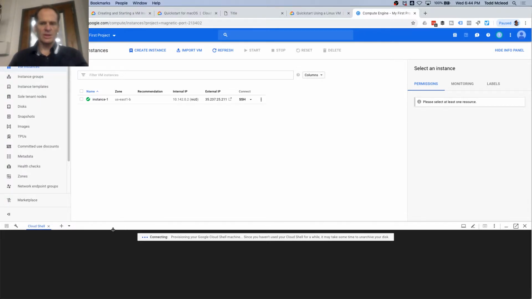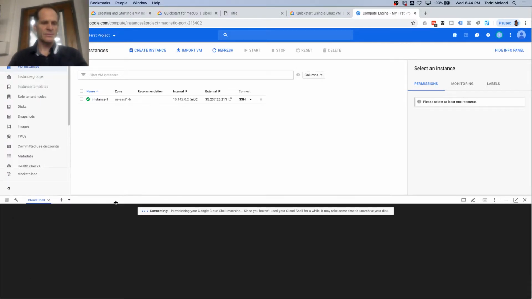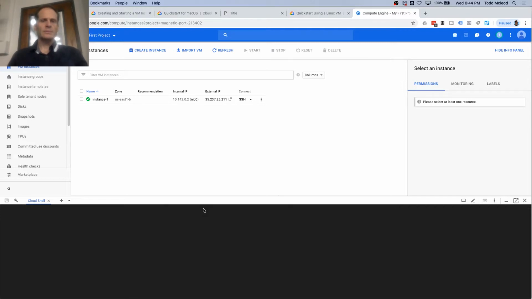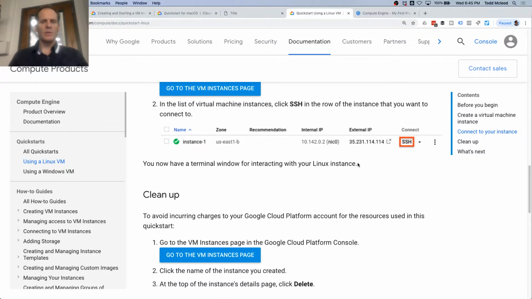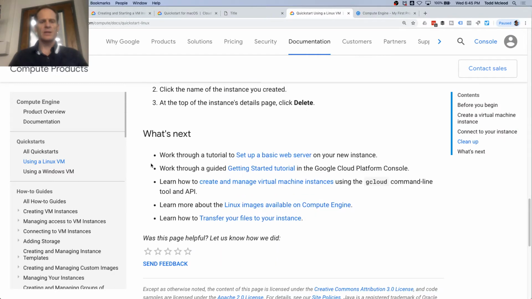So there's like a little shell down here. I've never done this. So it's connecting. Yeah, that's what that's doing. We won't wait there any longer. But we want to, right? So that was like we now had a terminal for interacting with our Linux instance, and then there's cleanup.